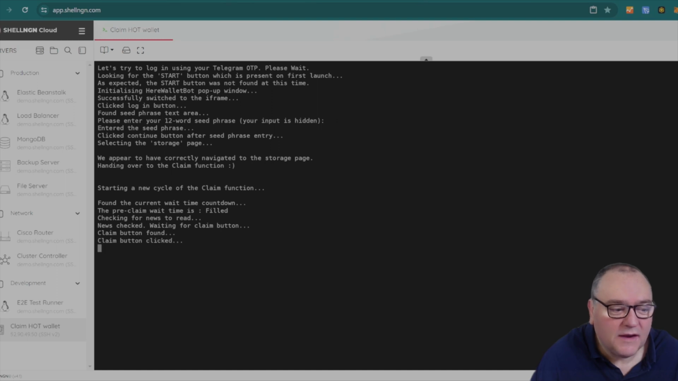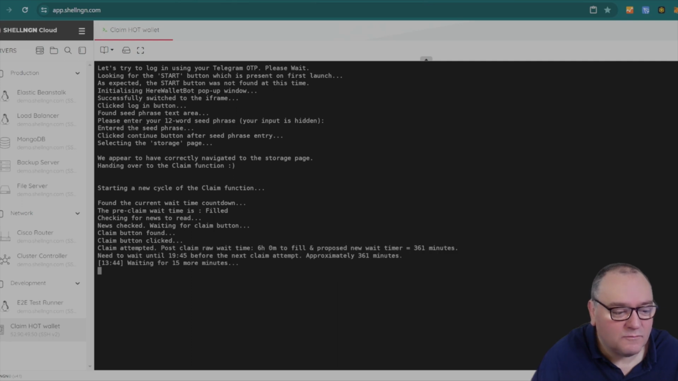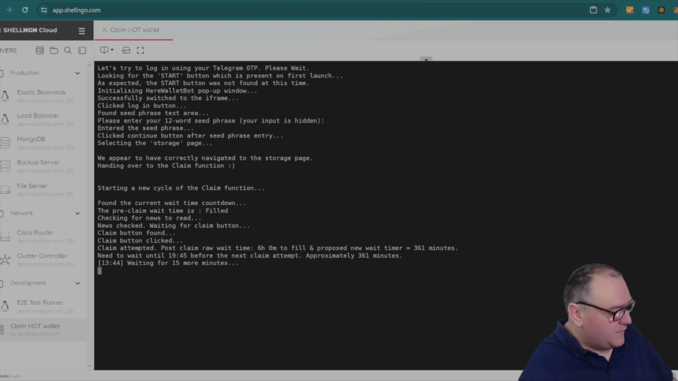The claim button has been found. Claim button clicked. Hopefully now we should see a longer timer outstanding. Brilliant. 6 hours to the next fill. That means the account's been successfully completed and the timer is set up.